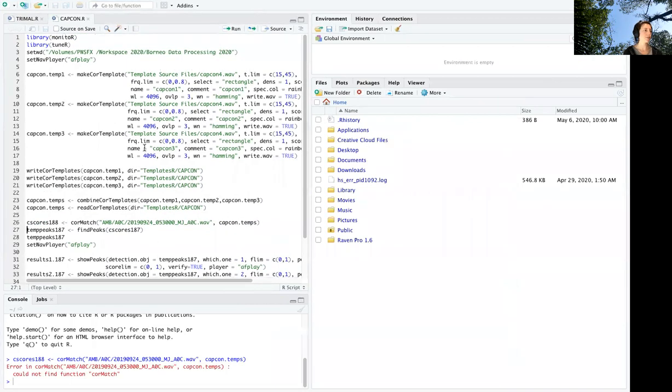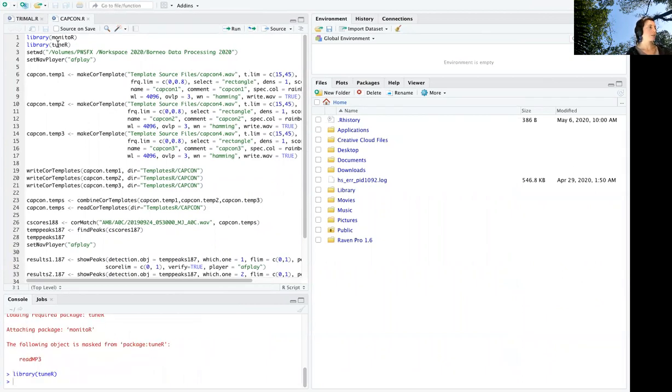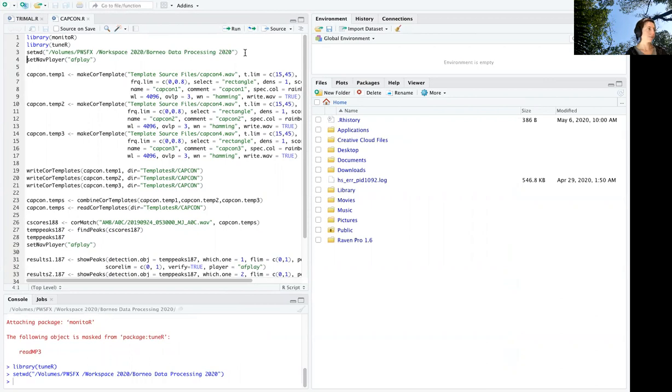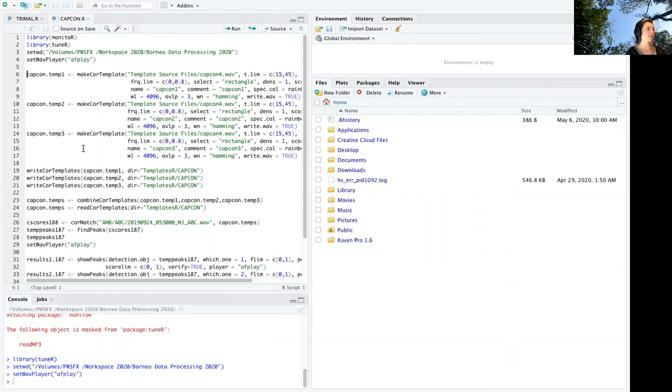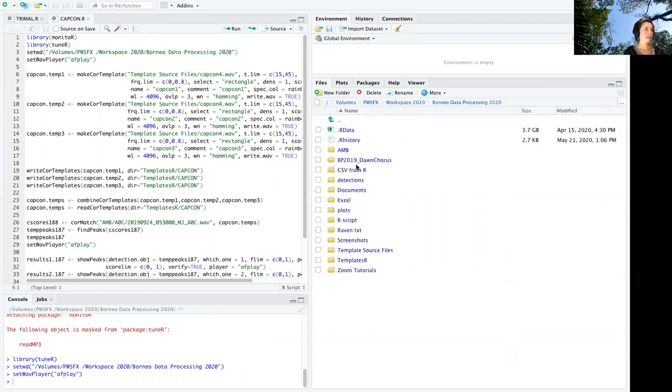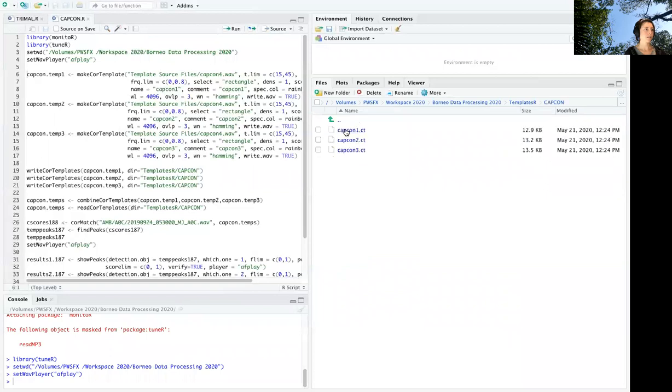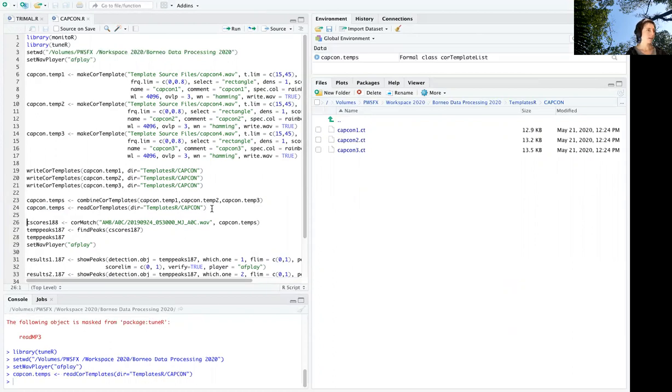Oh, I forgot. So you restart R, you have to redo all of this upper part here, loading the packages and setting your working directory. But your templates are still there, so you don't have to redo that. You can see them there. It's still referencing the same one. So you just need to skip down to this Rightcore templates here. Cool. And then you can go ahead and continue where you left off with your line searching the file.